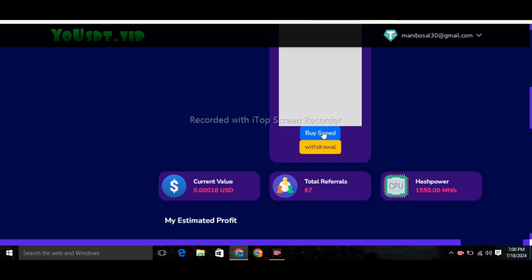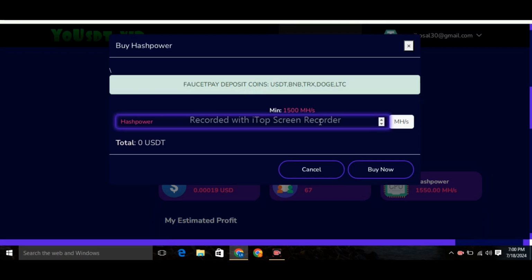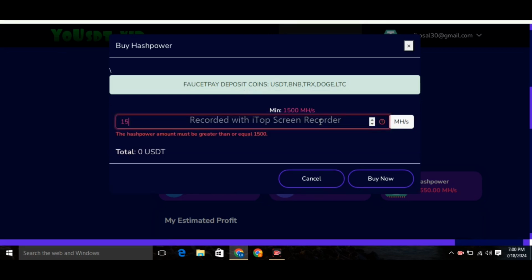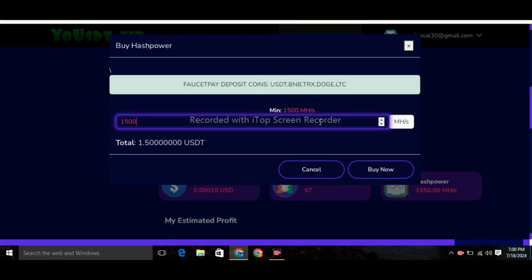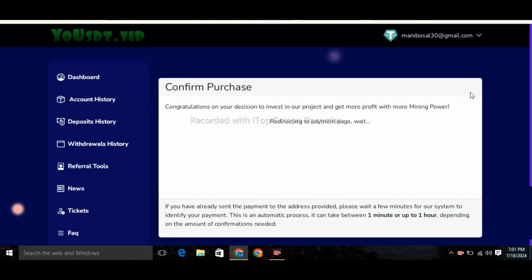How can you buy speed? Just click on the buy speed option now, and you can deposit here through these 5 cryptocurrencies and enter your required amount over here, which is 1500 mAh hash rate power. If you want to increase, you can increase here, enter 15,000 mAh hash rate power, and you have to deposit only 15 USDT to get 1 USDT in just 3 days. Click on the buy now option, and this website brings you into your FaucetPay account like this one.